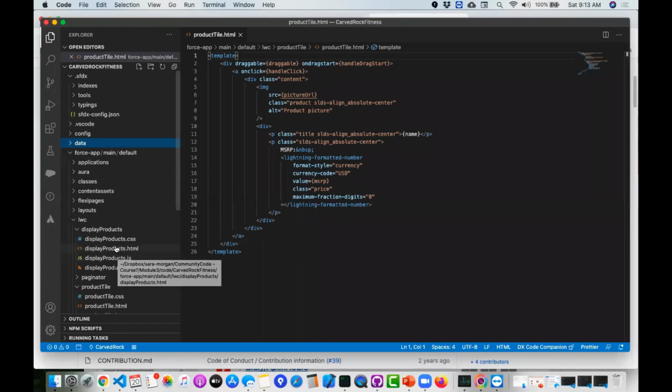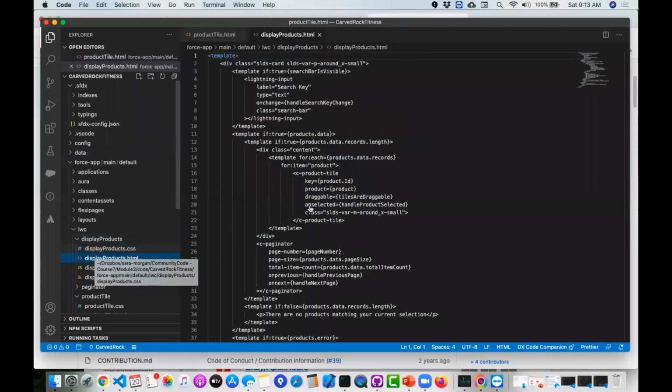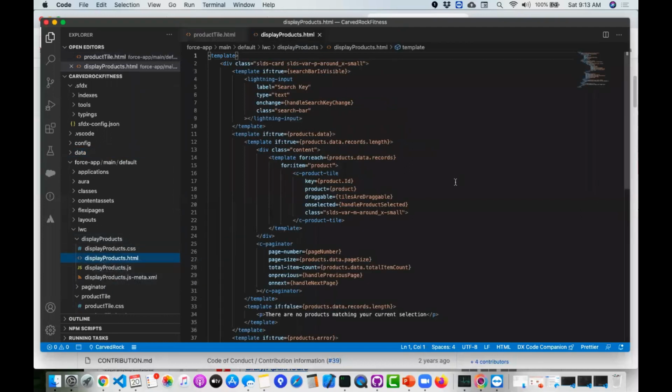Instead, our main thing that we're going to be working with here is a component called display products. I'm going to pull up the HTML for that first and walk through it. At the very top, we have a conditional, which looks to see if this particular property, search bar is visible, is true. And if it is, then it's going to show a Lightning input box with a search key value that can be used to search for the products.